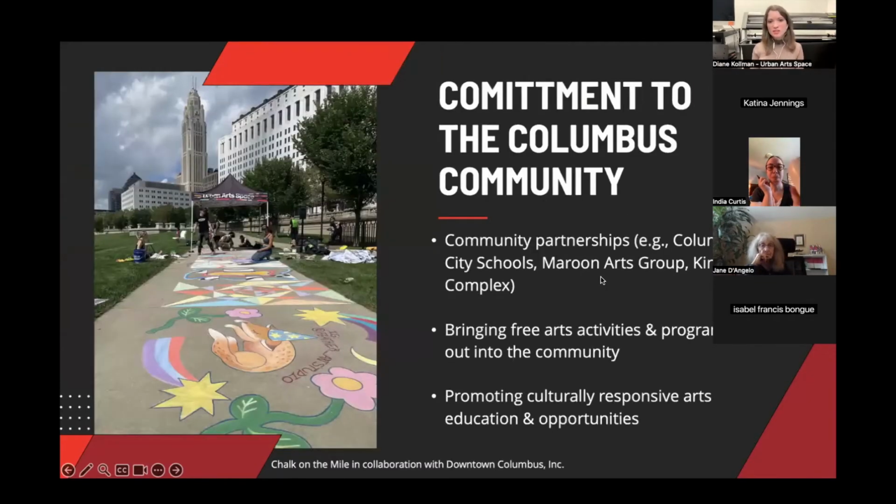And then our big thing is that we really value our commitment to the Columbus community and trying to partner with organizations and nonprofits as much as possible. So we love to see projects that are in collaboration with, say, the Ohio Justice and Policy Center. Those types of projects are of particular interest to us. And we really try to make all of our programming and exhibitions free for the community. And really promoting culturally responsive arts opportunities. So specifically, people from different backgrounds, things that are speaking to current events and current issues.